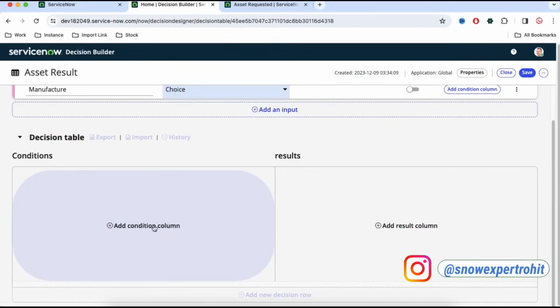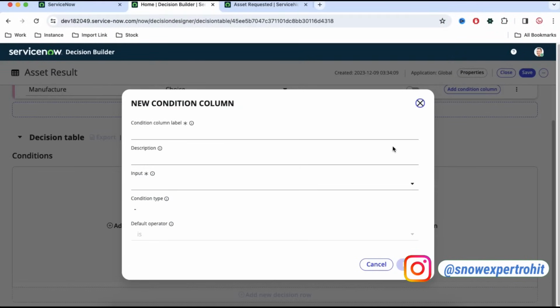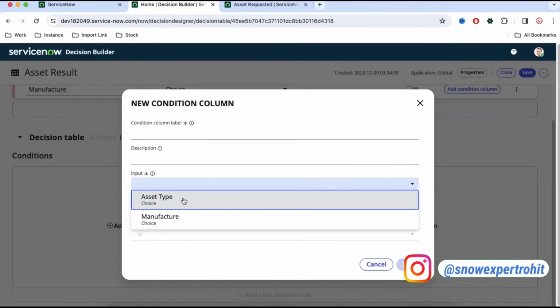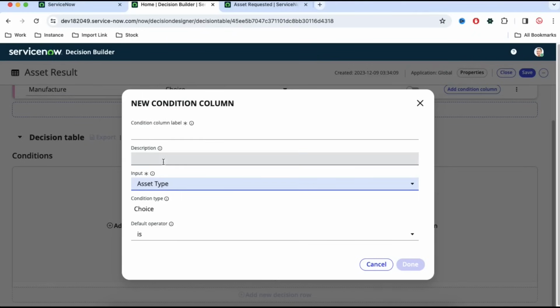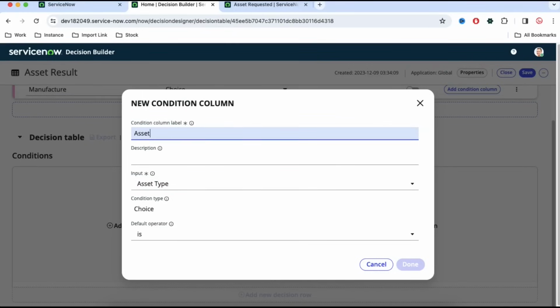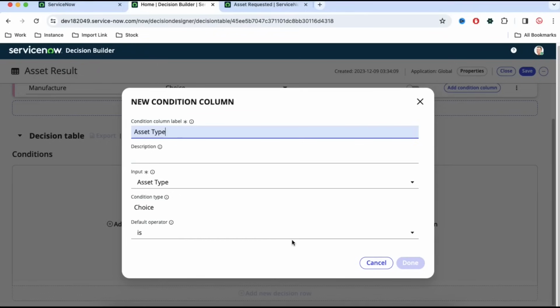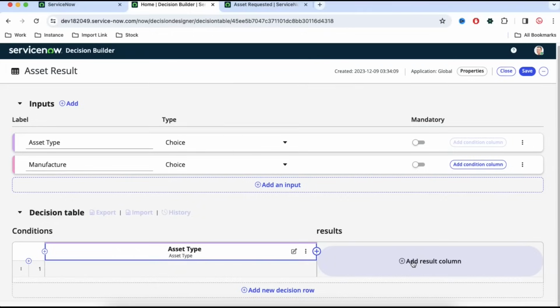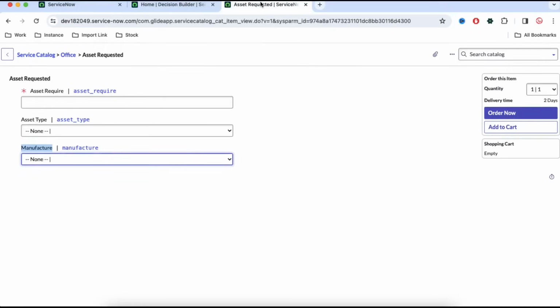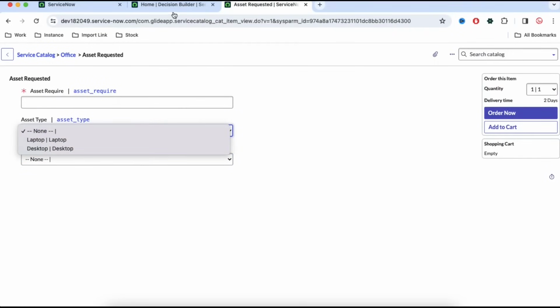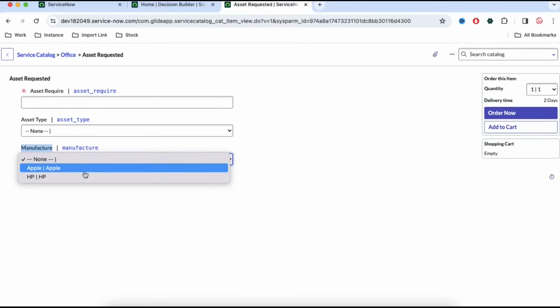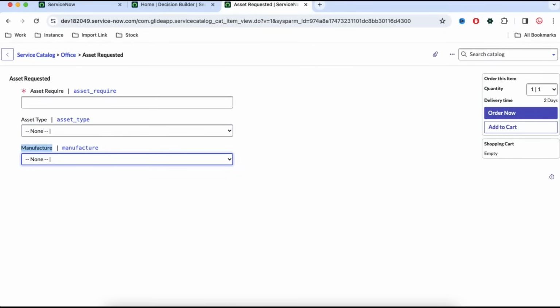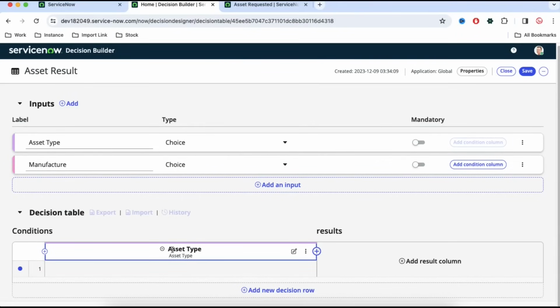So here in this conditional block, we'll select the plus sign. What is the condition? The input, I will select that asset type. So I'll say asset type, and I'll click done. So if asset type is laptop and manufacturer is Apple, I want to make a decision, right? So this is the one condition.